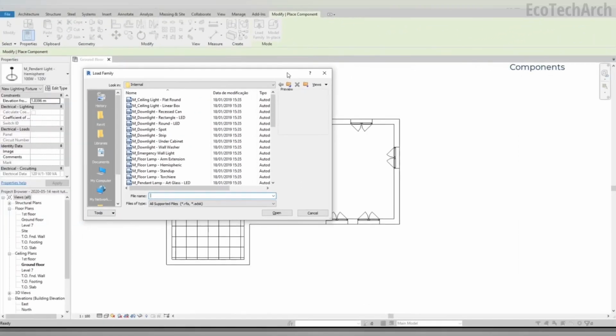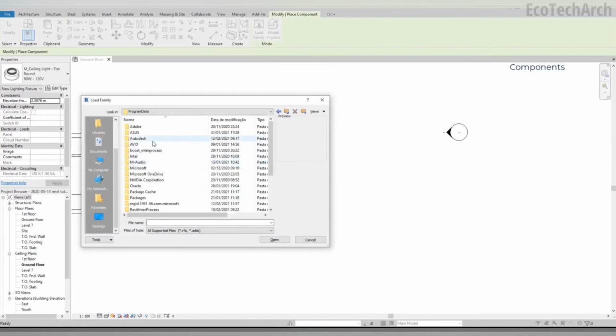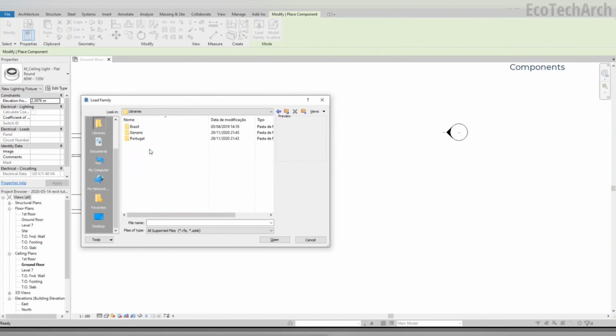Now back to Revit. You have to choose a destination drive to install the library, but the default destination is in Drive C, Program Data, Autodesk, RVT 2020 for the 2020 version, and Libraries. And to access the library easily, you can hold it and drag it into the standard folder section. Of course I have it there, but you can add it there.